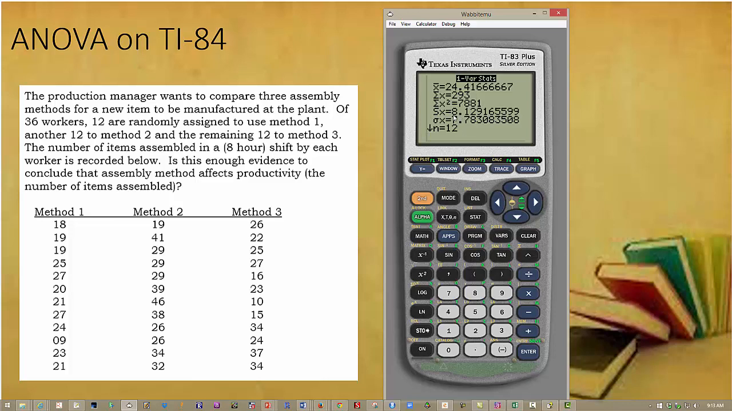Now if you want the variance, you'll have to take that 8.13 and square it. I think that's what it was. And square it, and then you'll have your variance. That'll be it for this lecture.